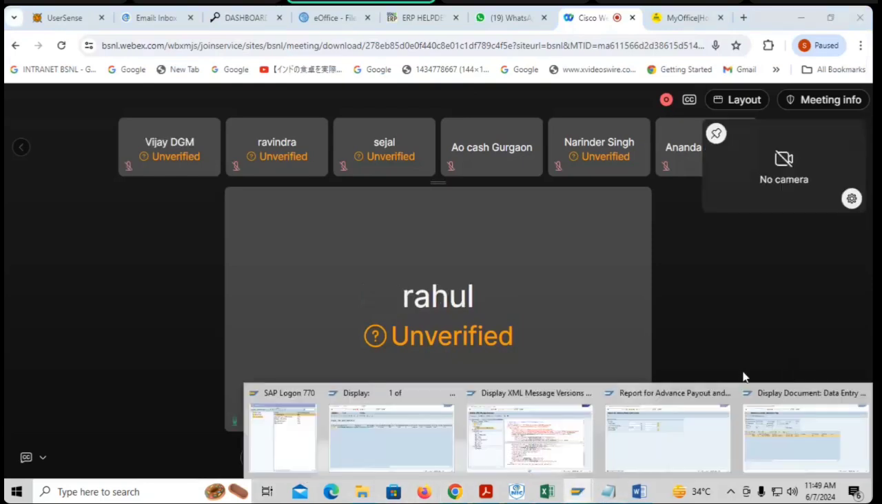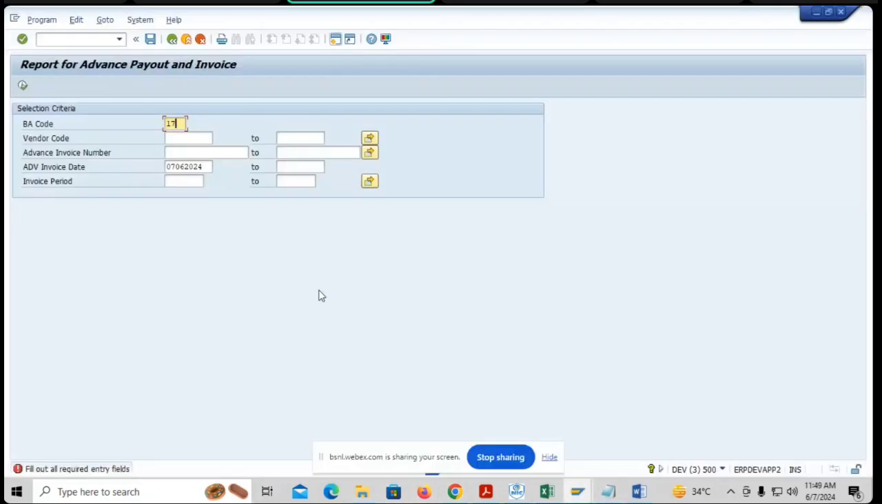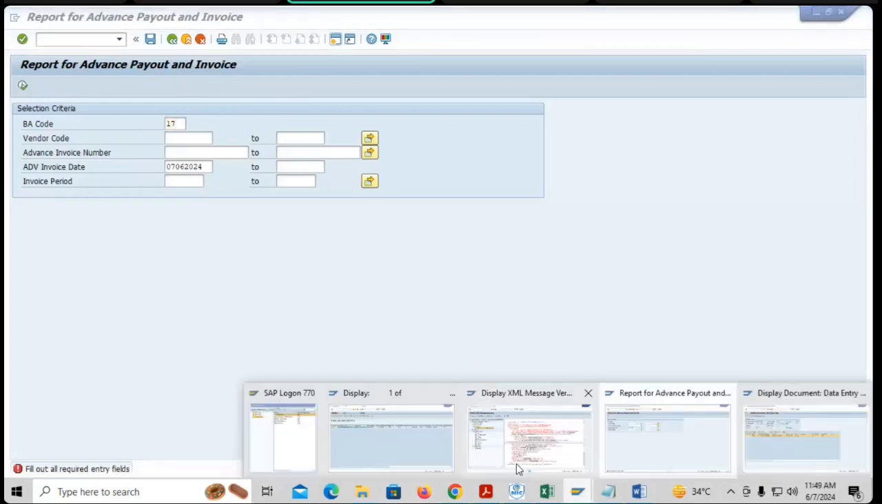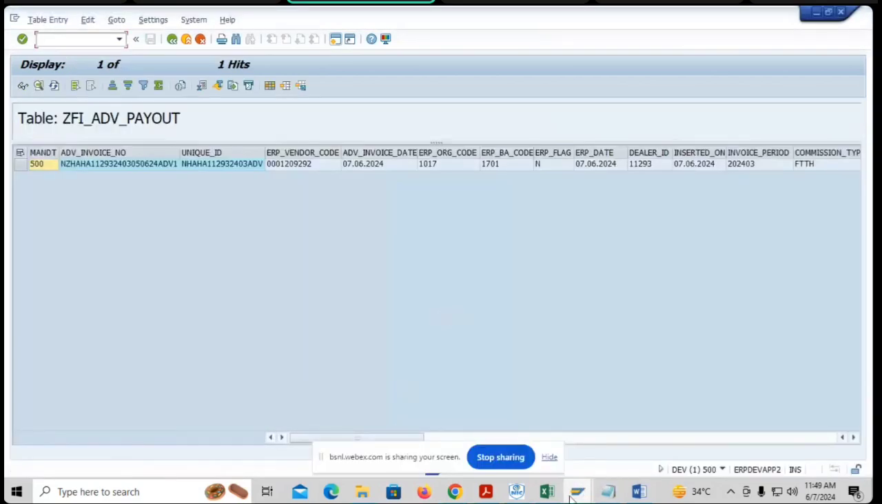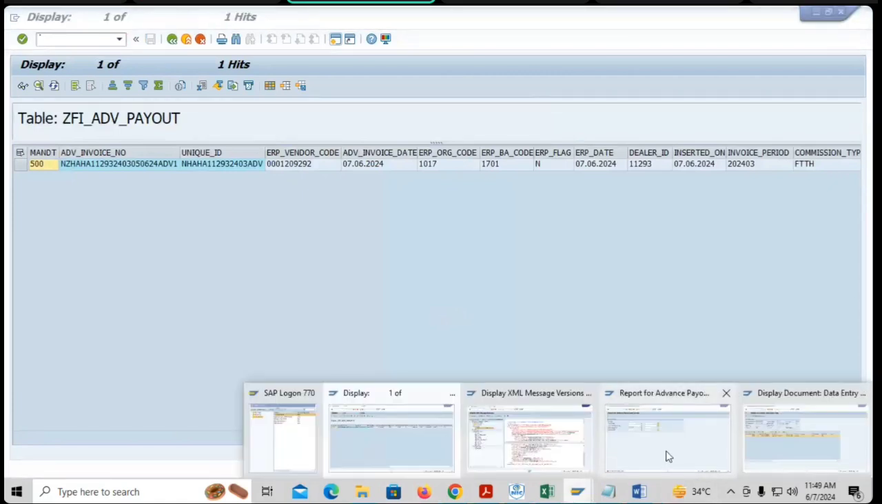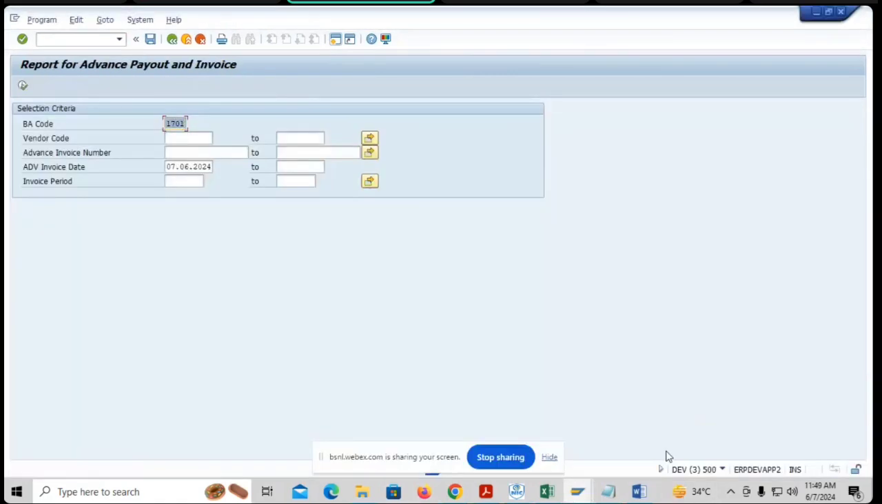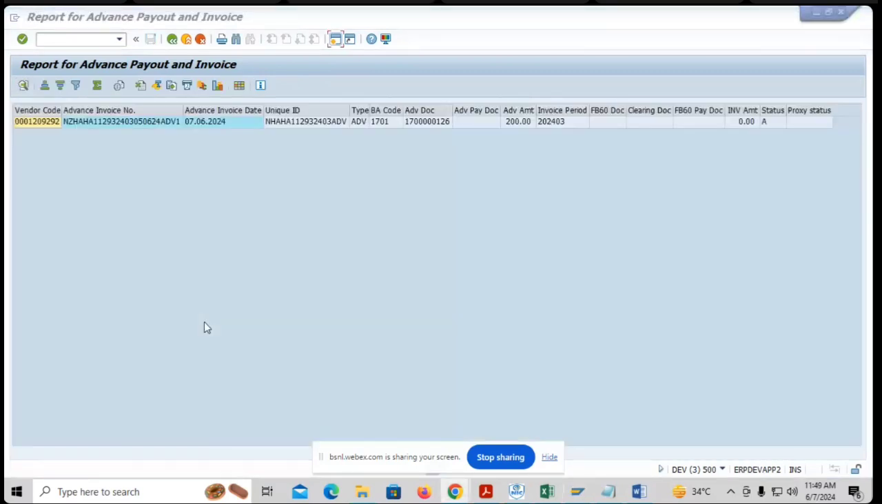Sir, the display report option is also there. Whatever advances are being posted in ERP can also be seen through this report. The menu is there in that. You need to put the business area code of your respective business area. Advance 17 followed by 126 is posted in the ERP against the advance invoice number. Okay, sir? And the commission month and all these things are there, and the amount that has been posted.